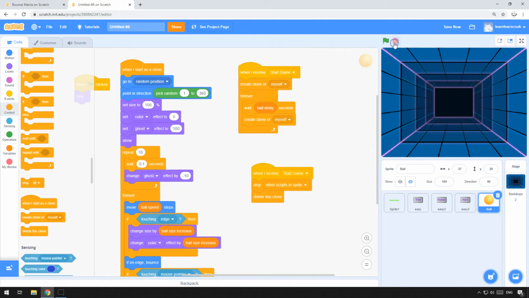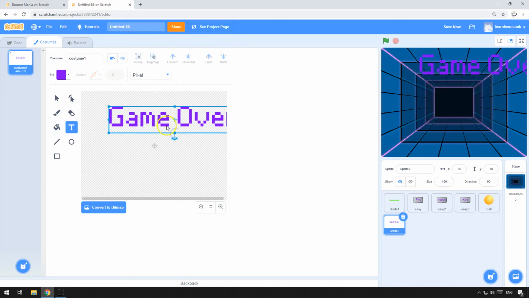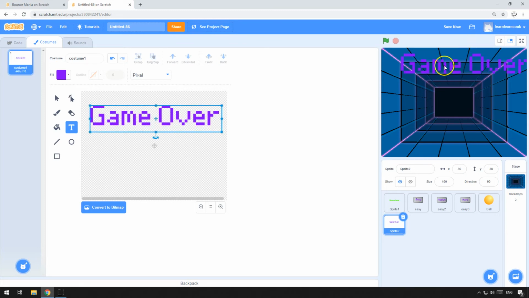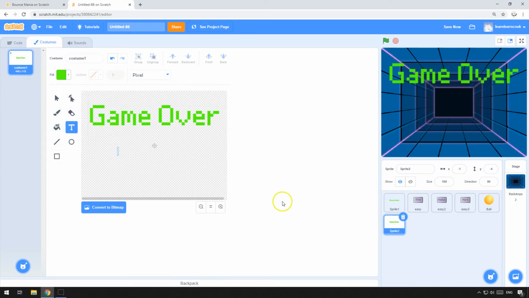Delete this clone, and then we need some way of showing the player that it's game over. We're just going to have a sign here that says game over, and then someone who pops up and tells you what your score was. So let's paint a new sprite. There we are, and we need game over. There we go, a nice game over. Again, you can make this prettier and put sound effects or music on there, but I'll just leave it silent for the moment, otherwise it'll get a bit crazy.